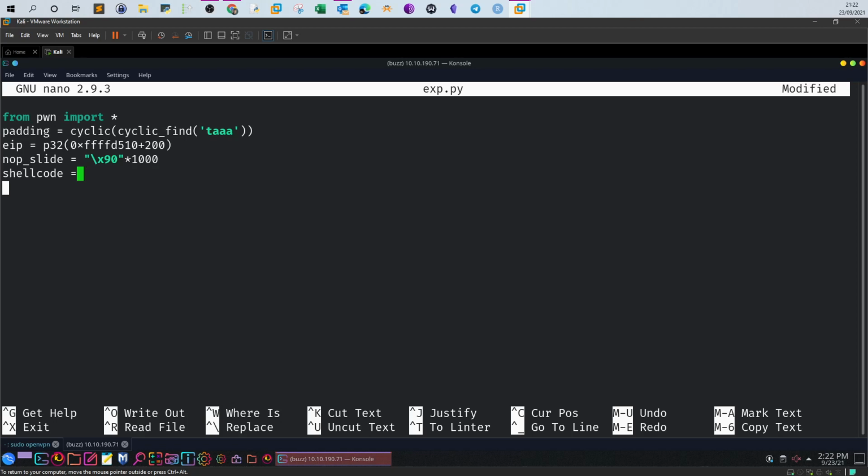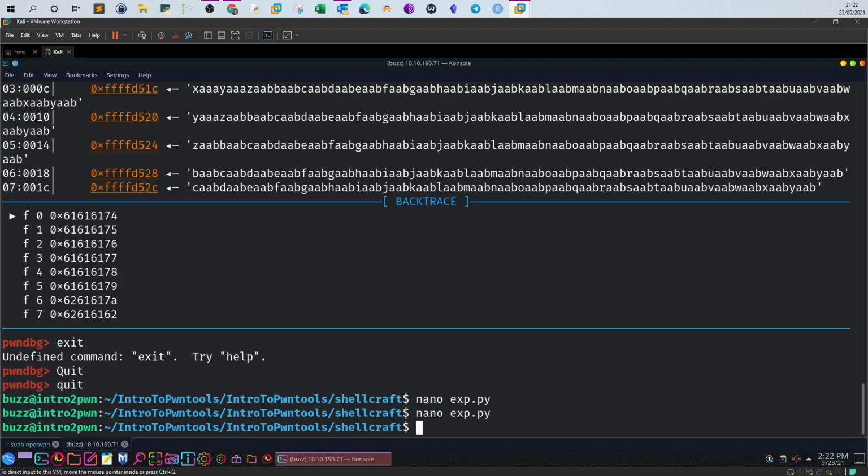So let's save this one and create the shellcode. To create the shellcode, we'll use a tool called ShellCraft. ShellCraft is a tool from Pwntools. We define the architecture of the operating system. It is Linux. And then we define what kind of shellcode we want. In this case, it will be a shellcode that will return a bash shell. So for that, we will use the execve function.